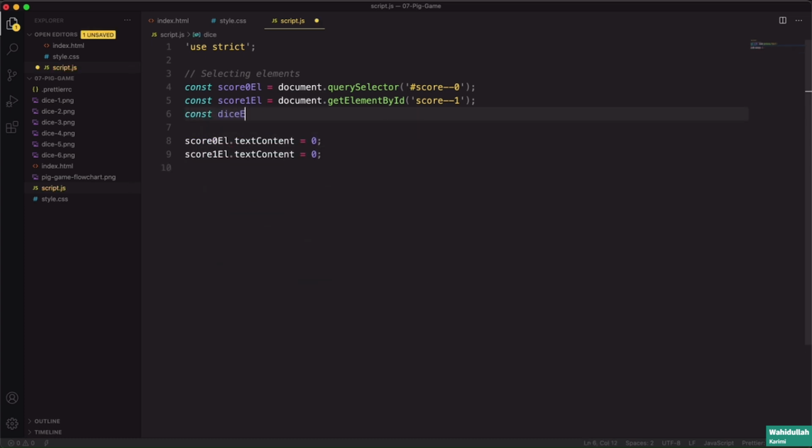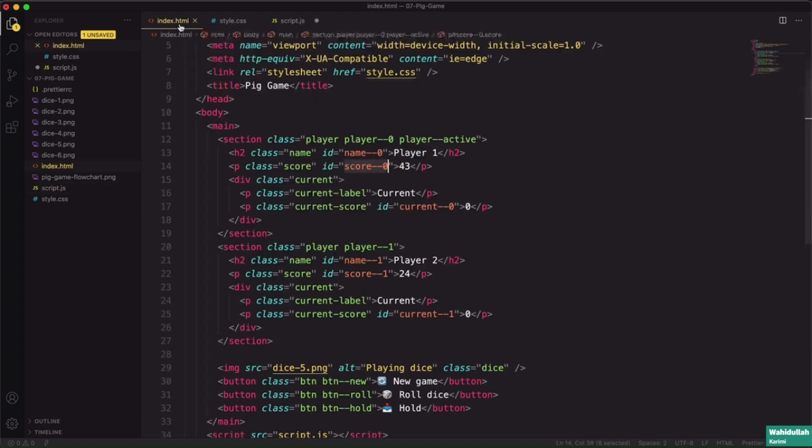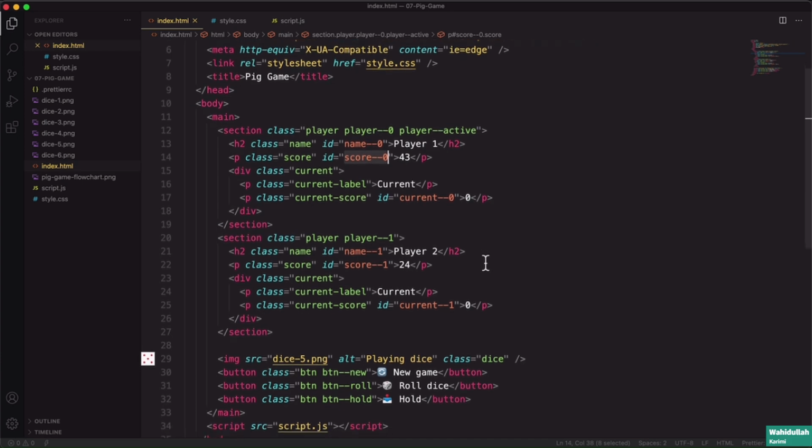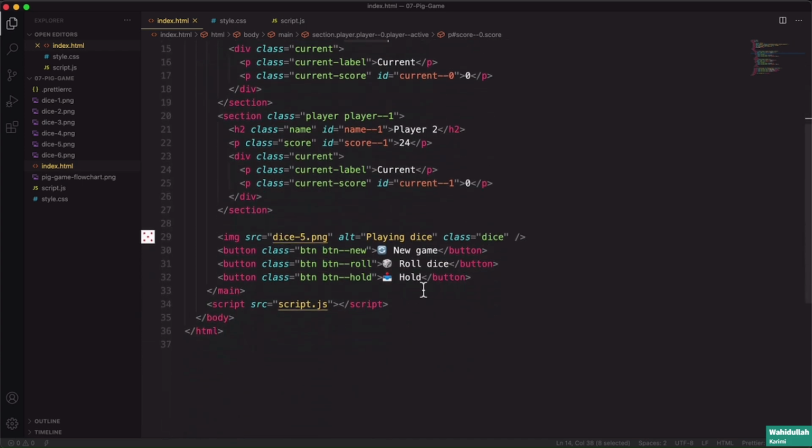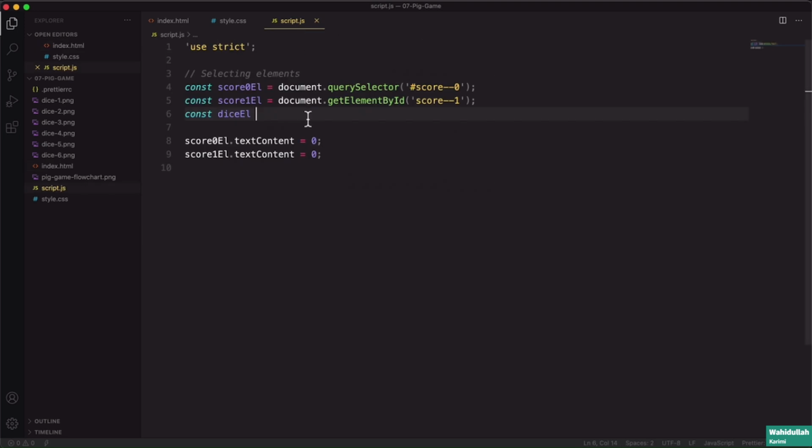So let's call it diceEl for the dice element. Let's check out what the ID or the class of it is. And here we see that it's actually just this dice class, so this image with this class of dice. So document.querySelector dice. And so here we have the starting conditions.